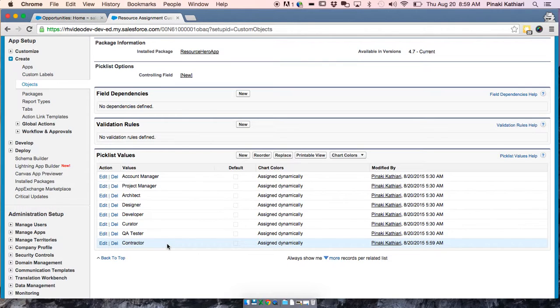So that's how you add resources, do a little customization to the resources page, and customize your roles for Resource Hero.